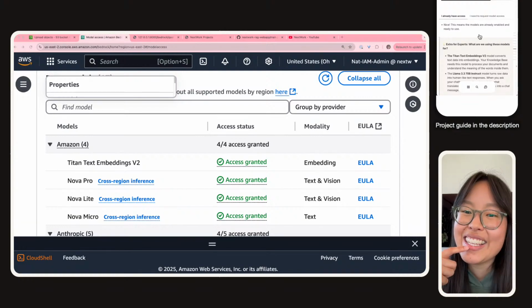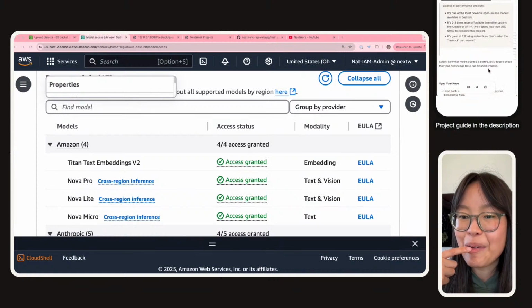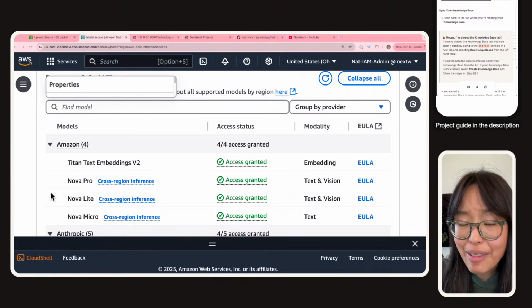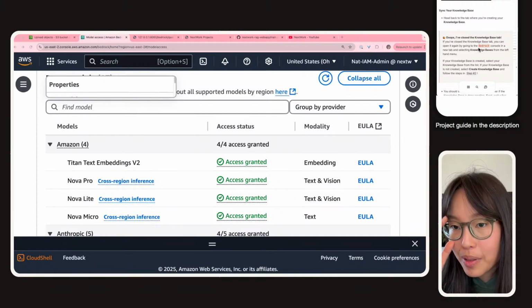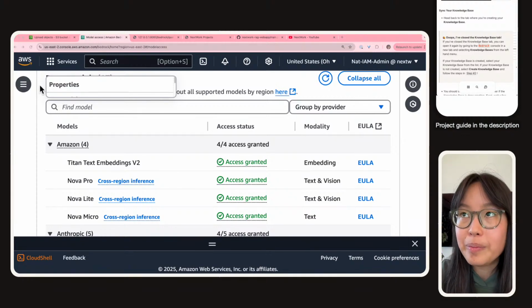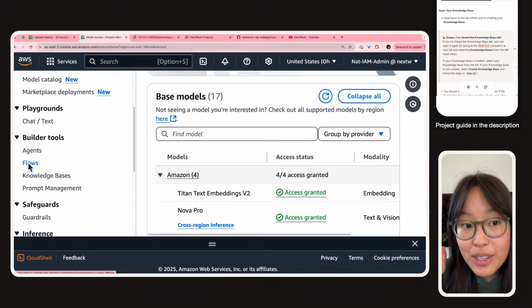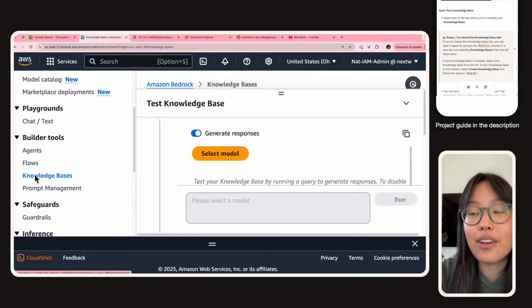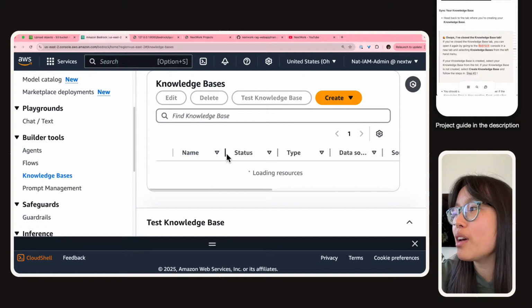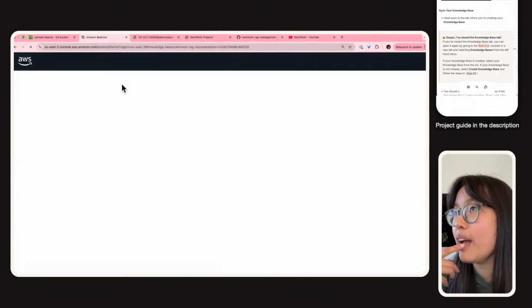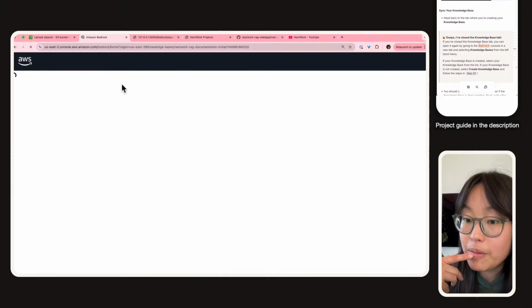Cool. So let's head into the next part of this troubleshooting, because I already have access. So that can't be the problem. So what can be the problem? The other problem is whether or not our knowledge base is actually ready. So go back into your side navigation panel, click knowledge base, and go back into the knowledge base that you created. So this is the knowledge base that I created at the start in step 1.